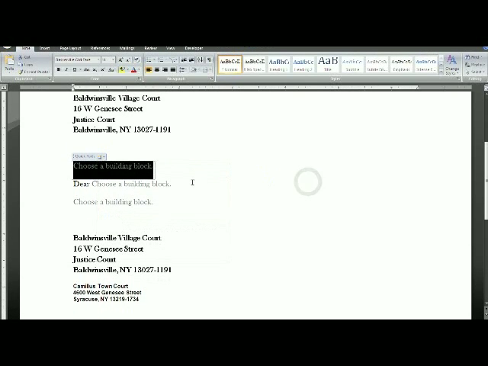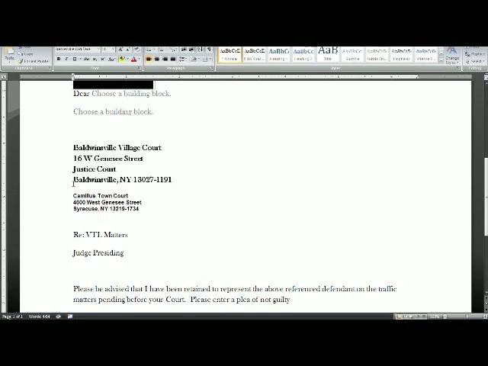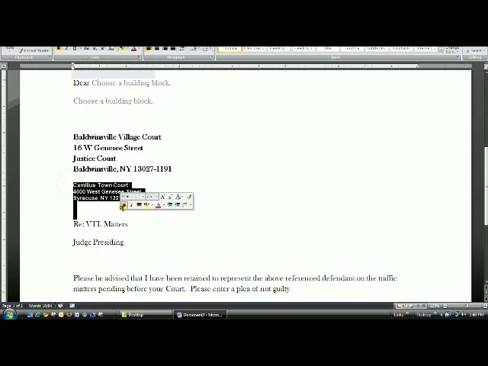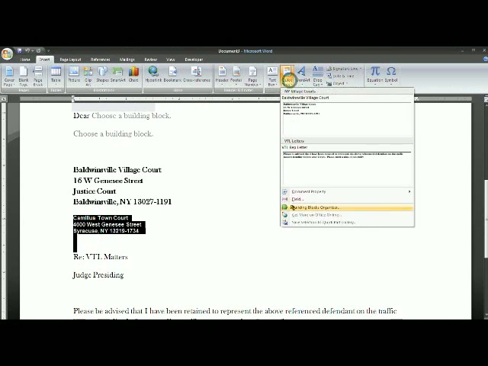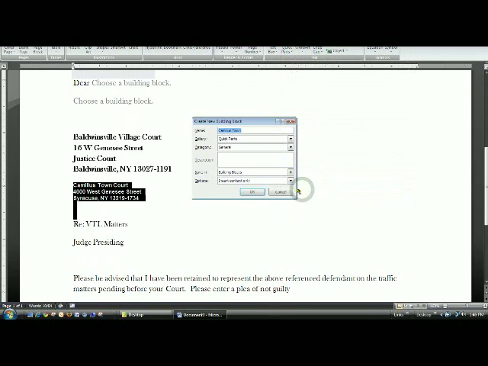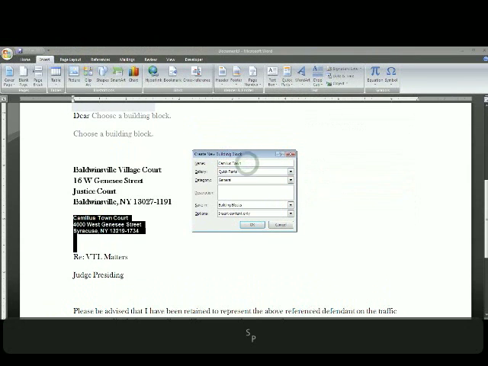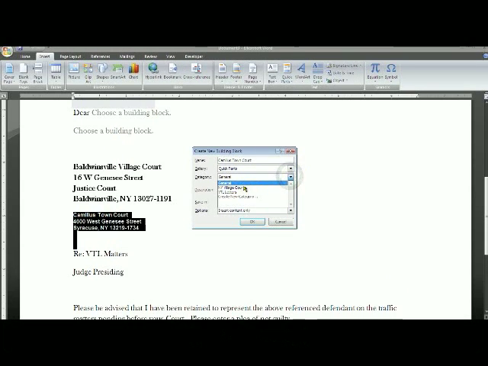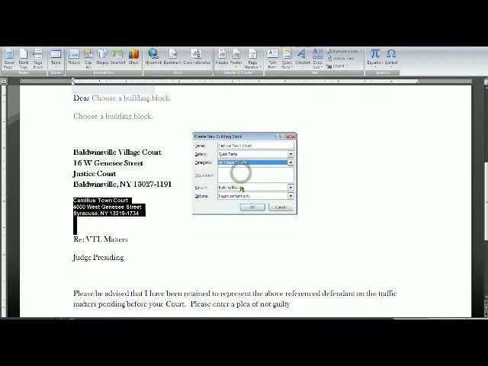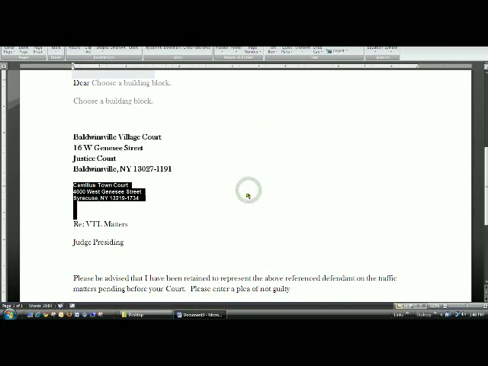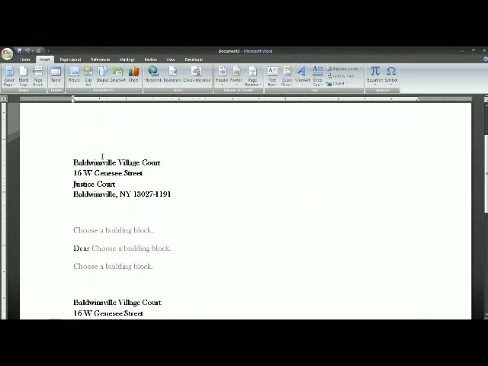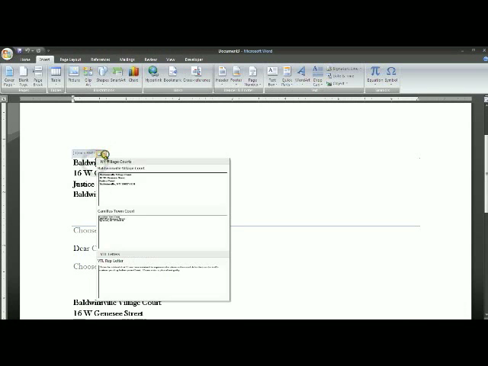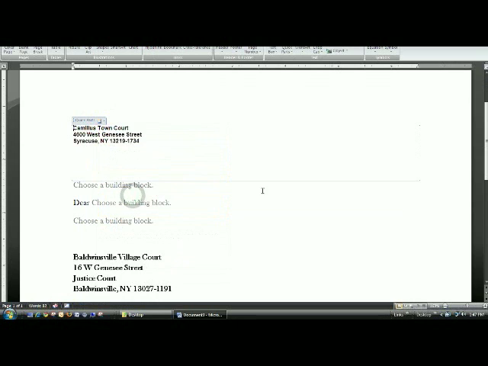So once you have this template, you simply go through your letters and copy stuff. You highlight something, and then you go to Insert, Quick Parts, Add Selection to Quick Parts Gallery. This is the Camillus Town Court, and save it in the category. I've already created New York Village Courts, and there you have it. So if I want to send this letter not to Baldwinsville, but to Camillus, there you have it.